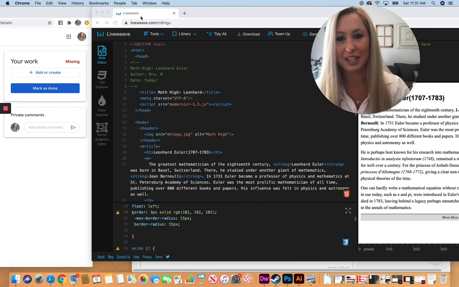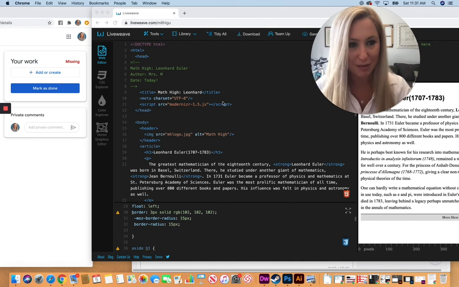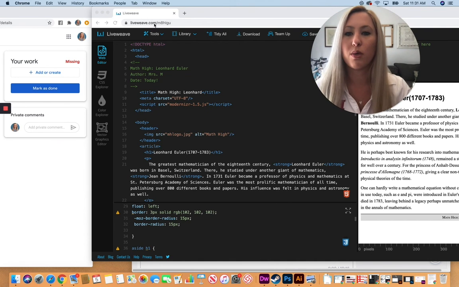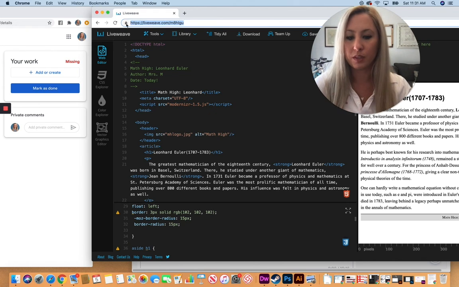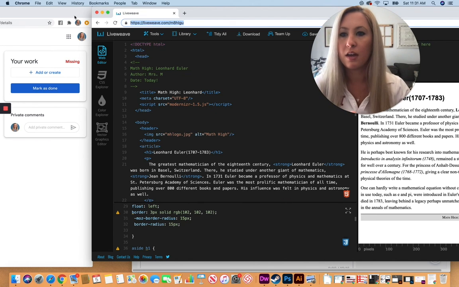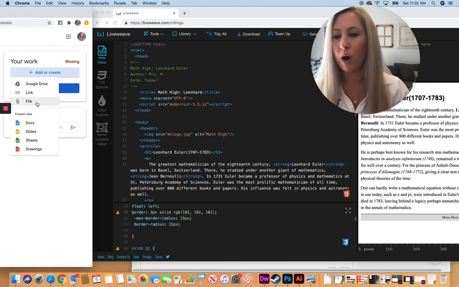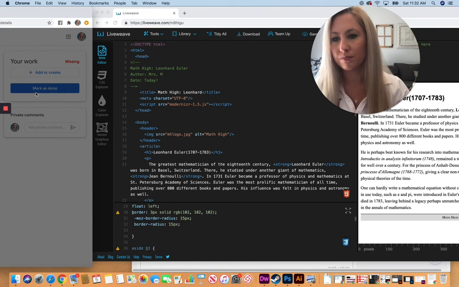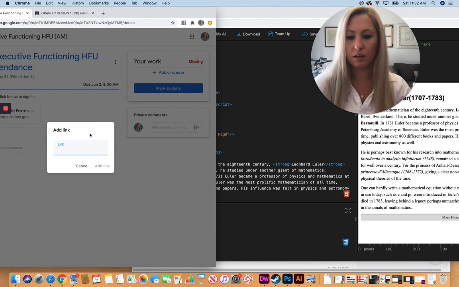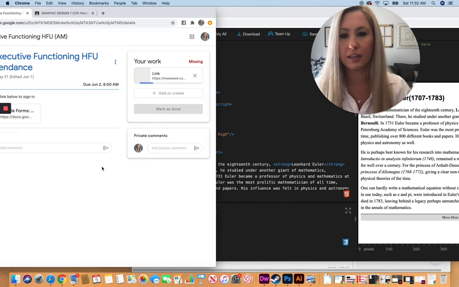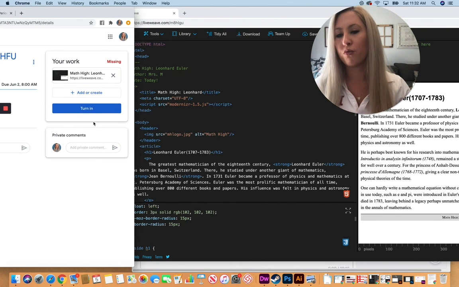Never just submit liveweave.com, otherwise it'll take me just to a blank page. So with this code afterwards, after I hit save, you can copy it, Control C or Command C, and on Google Classroom under our assignment, go ahead and click Add or Create, and you're going to upload that as a link. Paste it in, click Add Link, and don't forget to hit Turn In, and you are all set.